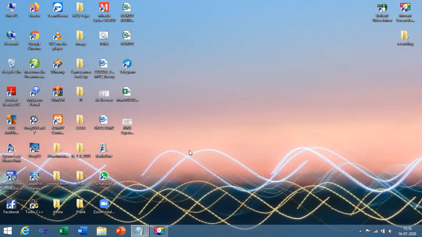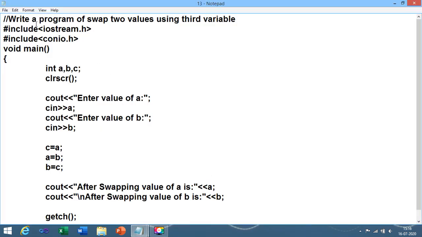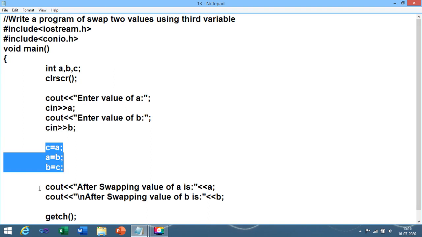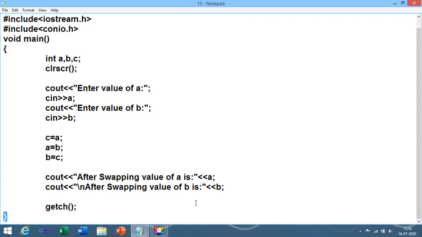Program number 13, that is swapping using a third variable. Write a program to swap 2 values using a third variable. Here we have used the C variable. This is input, process and output. Our whole code is divided into 3 portions only. We need to declare the input variables, then the processing statement, and based on the process it produces the output. So again, you need to write this in your journal, and don't forget to close the curly bracket from where the program is terminated.